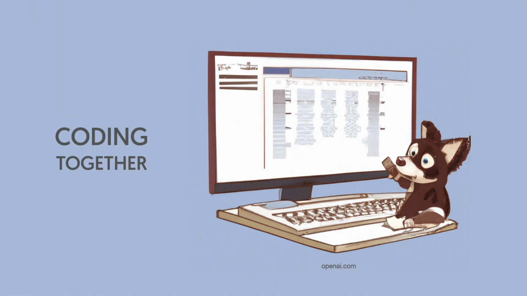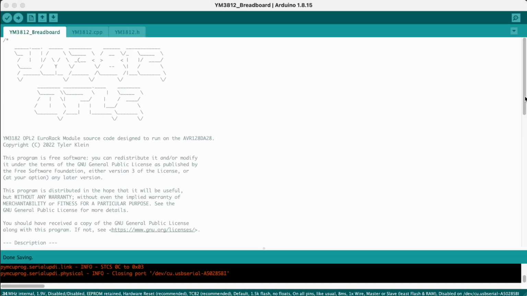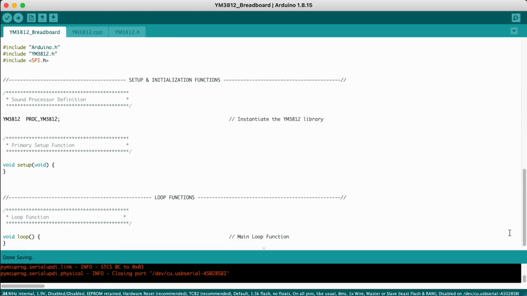Now let's see how we can use this to make that F major 7th chord that we heard in the last video. All right, let's go back to the .ino file. This is the file that has the setup function and the loop function.